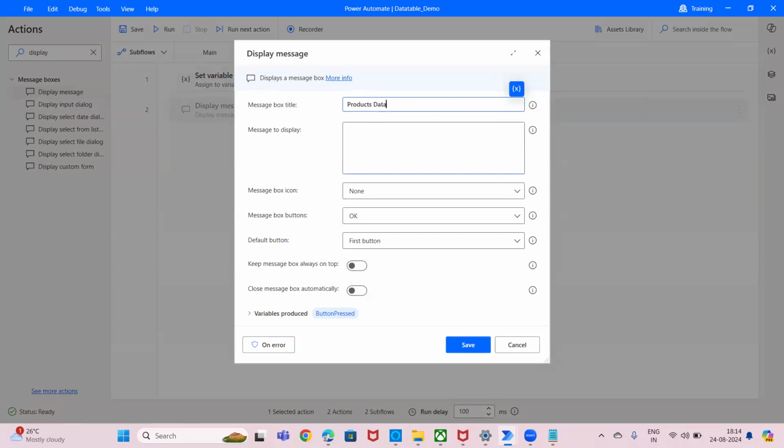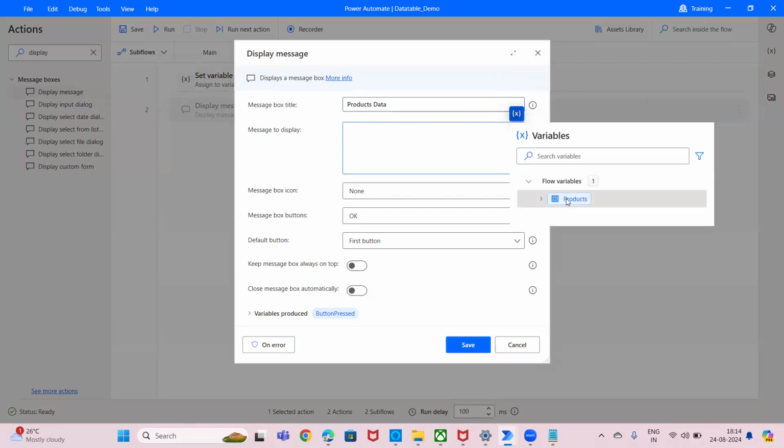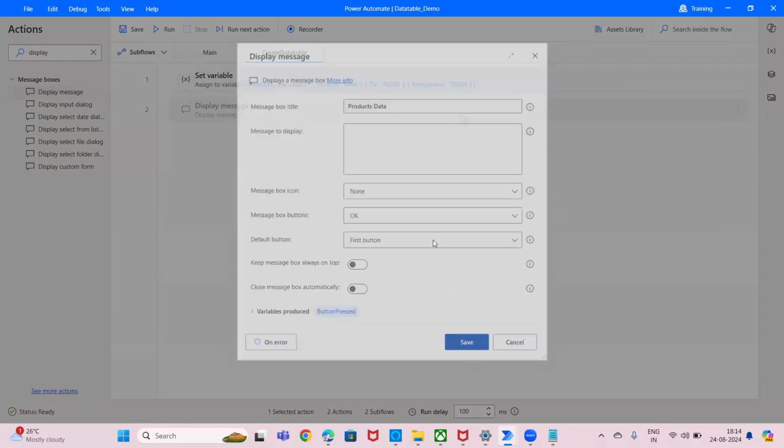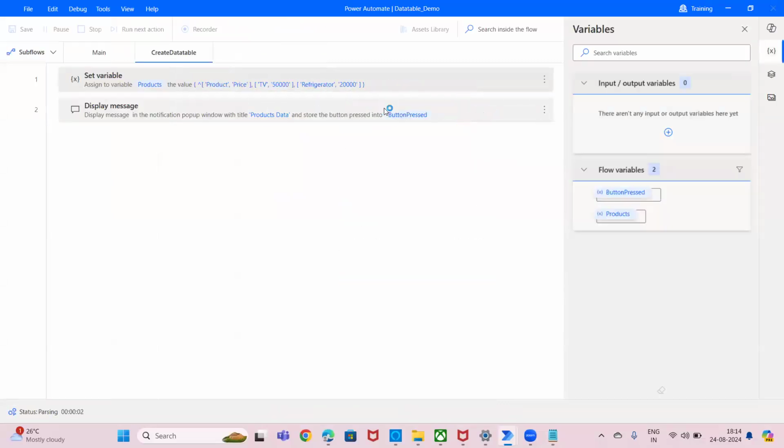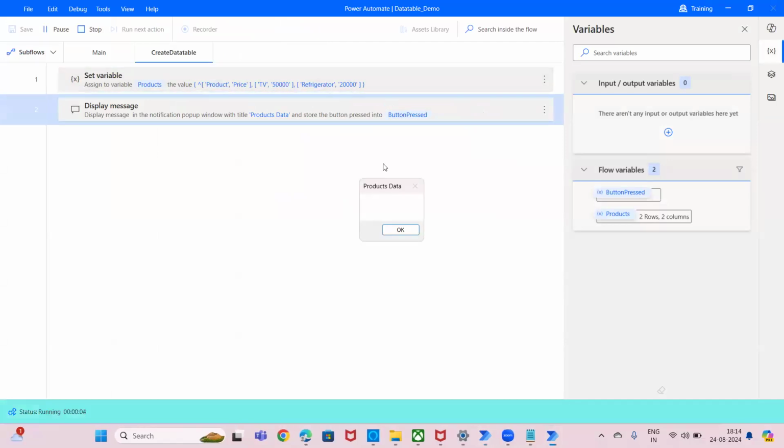Products data. We can give it anything meaningful. Okay, so here this is my data table. If I run this, okay, something I didn't provide it.